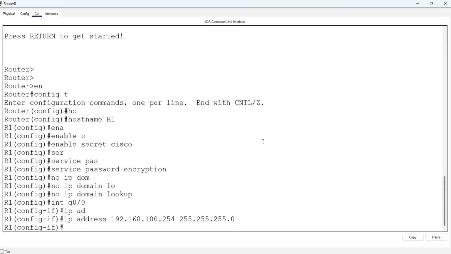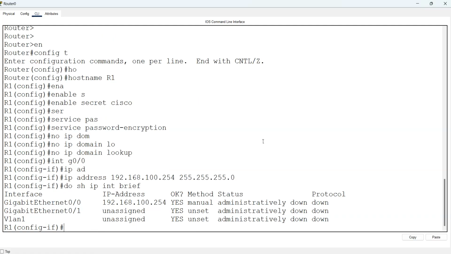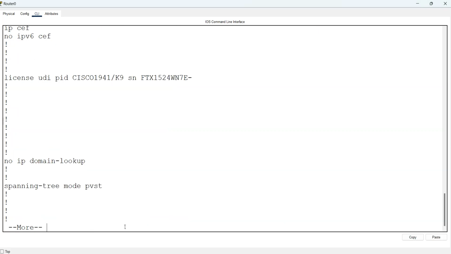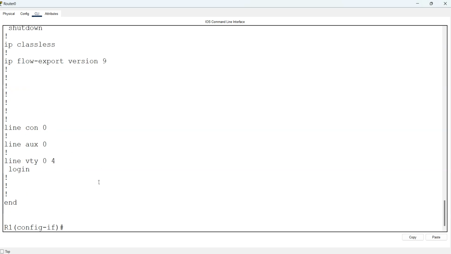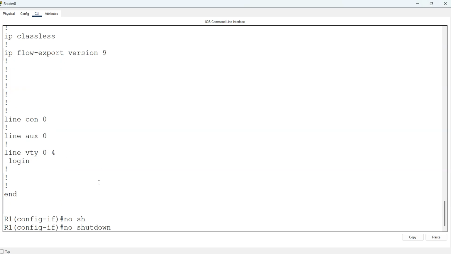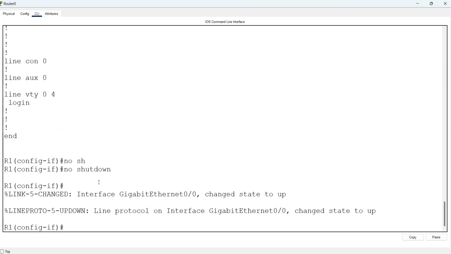And if I don't do no shut, look at this. Do show IP interface brief and take a look. See this? It's down. If I do show run, look at this. My interface gigabit 0/0 says shutdown. So I have to do a what? A no shut to turn the interface on. Remember that? If I don't, the interface is always going to be down.